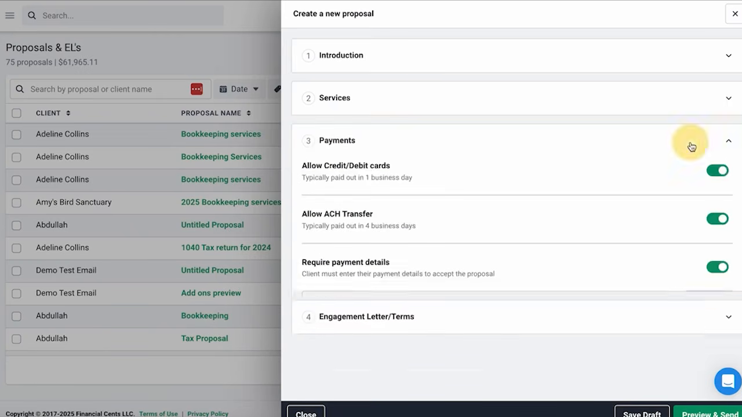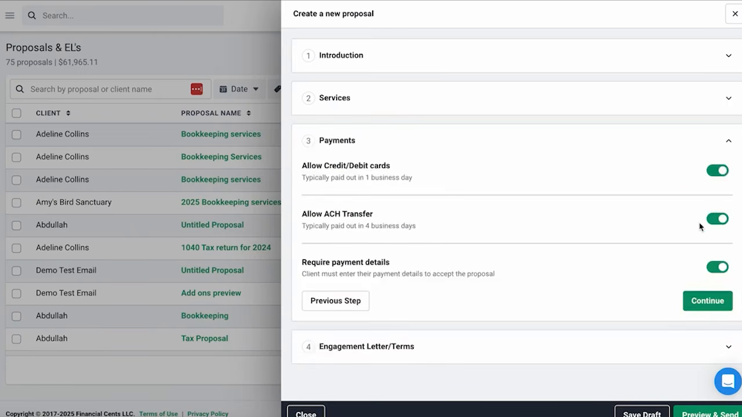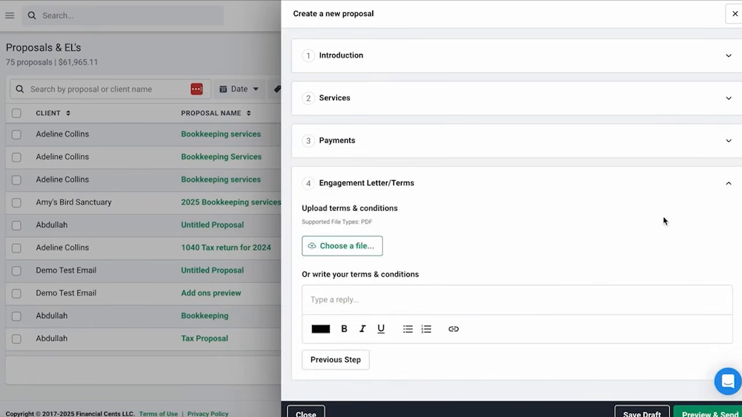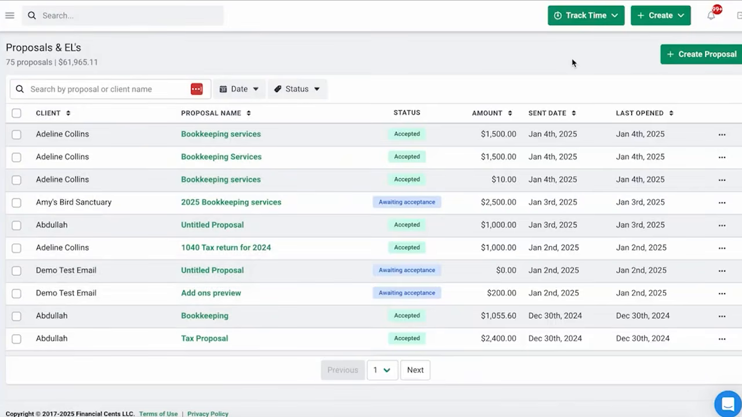You can choose the payment methods you want them to add and require it to be added to accept the proposal. So you can automatically charge them immediately once they sign the proposal. And you can include your engagement letter and legal terms to make it a legally binding proposal, making it easy to streamline your proposal, engagement letter, and billing process.